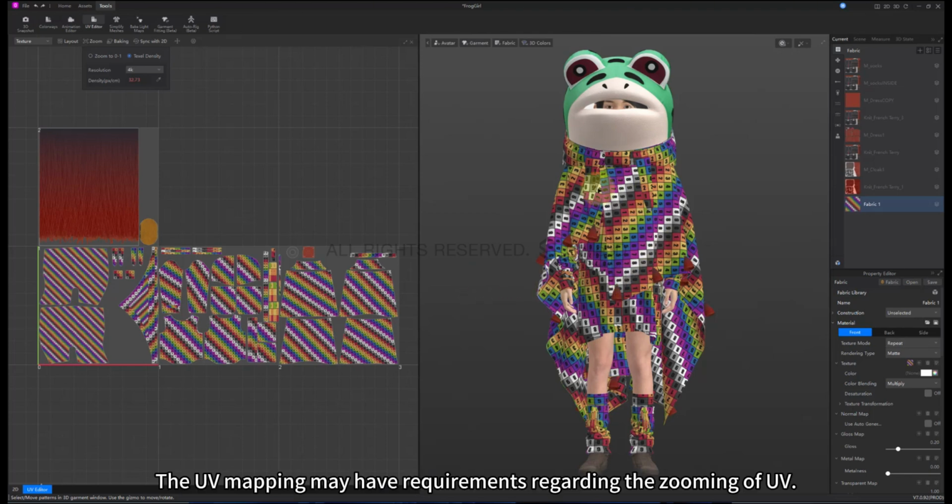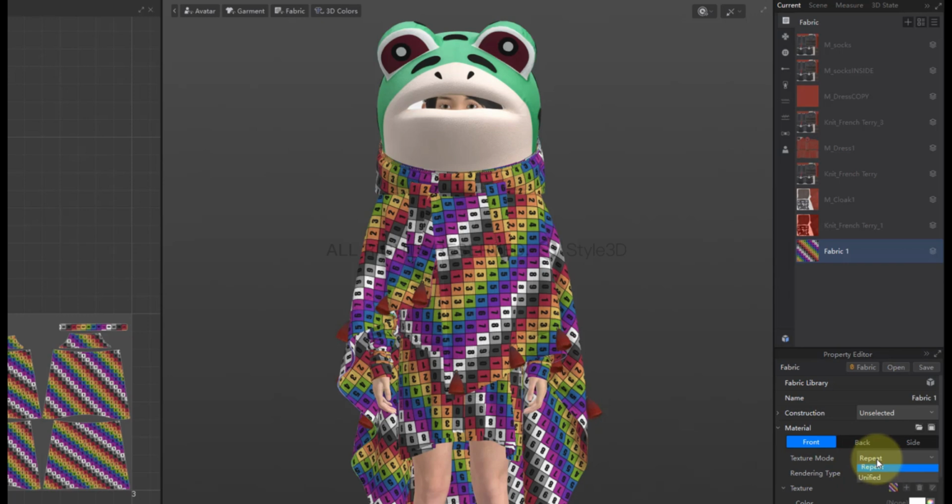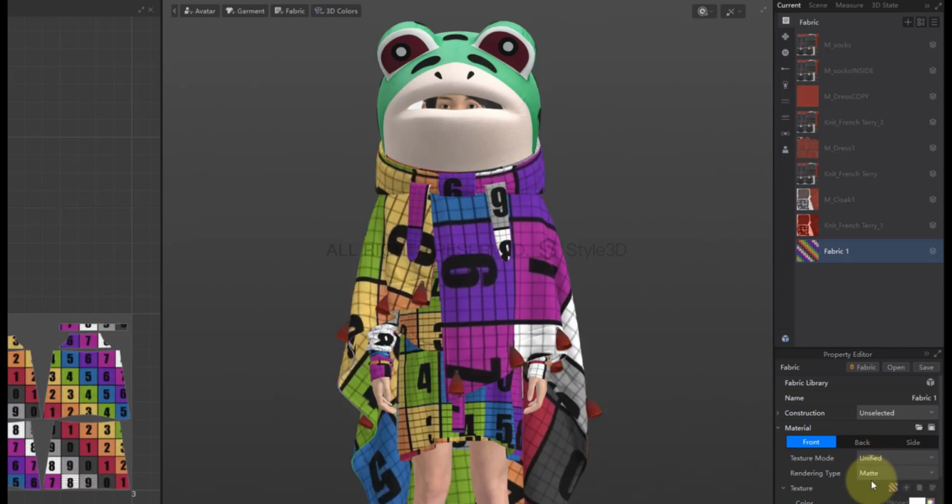The UV mapping may have requirements regarding the zooming of UV. When the materials mode is set to repeat, the size of UV will not clearly reflect. Just need to change it to unified.